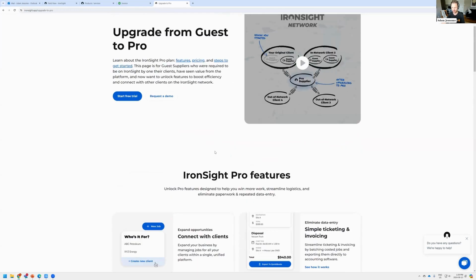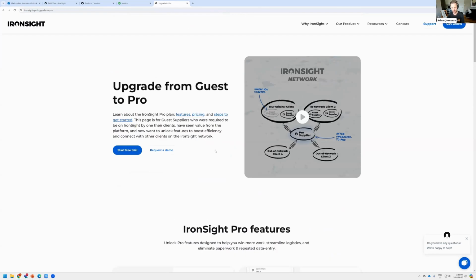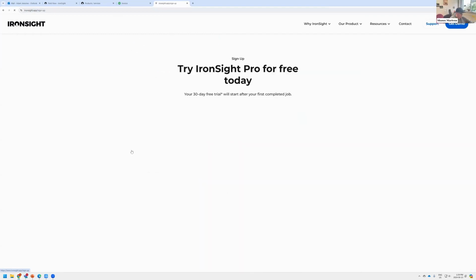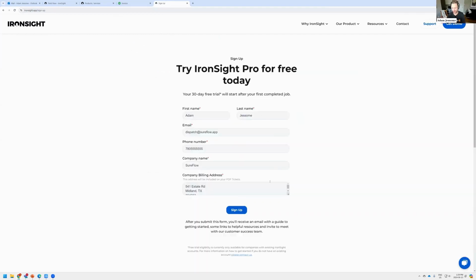And then when you're ready to make that upgrade, visit this site again, ironsight.app/upgrade to pro. And there's this button here to start a free trial. So let's click that. You'd fill out this really quick form and press sign up. And within a few minutes, you'll start to see those new features be available in the UI. And you'll be able to connect to the other clients that you work with.